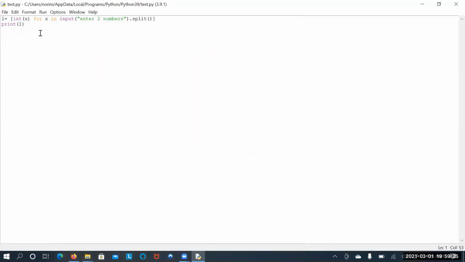Okay. Now I am saying another concept, that is list unpacking. What is meant by list unpacking? Generally, when we create a list, here I am creating a list L, we will assign some values to this list. That concept is called list packing, or packing a list.